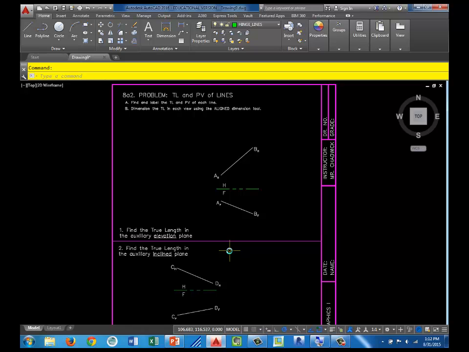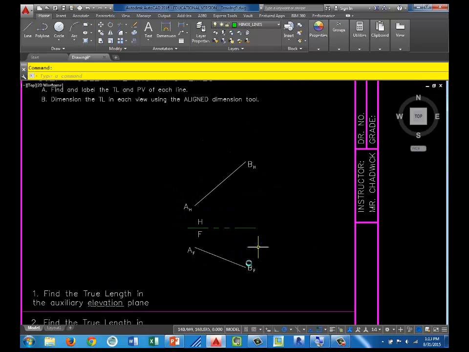So as I take a look at the first one here, the first thing I want to think about is, do I have any true length lines? Is there any parallel relationships here? No. So there's no true length lines. If I talk about classifications, it's not parallel to the front, so it's not a frontal. It's not parallel to the horizontal, so it's not a horizontal. It's not parallel to the profile, so it's not a profile. It doesn't show up as a point in the top view, so it's not vertical. The only thing left is oblique. So that's kind of my process for figuring out what kind of line it is.